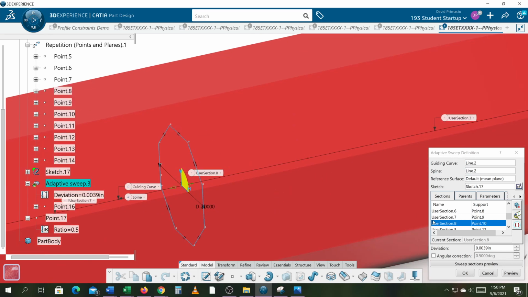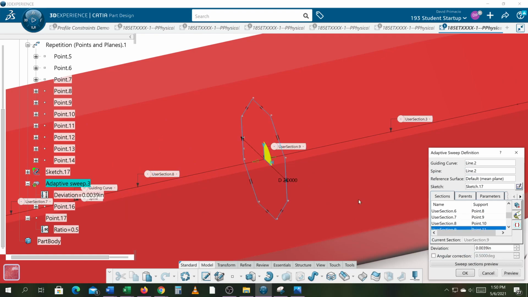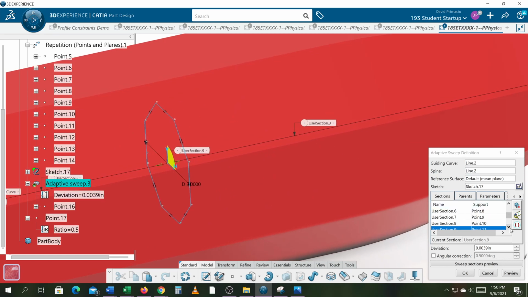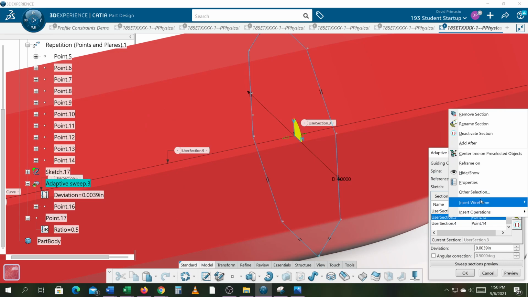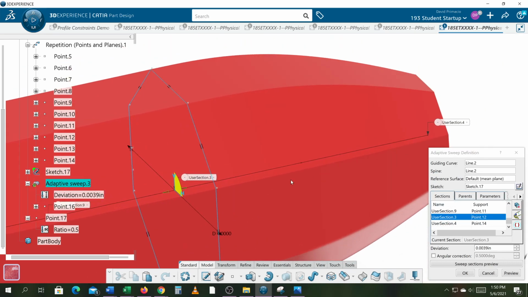And the one that I'm highlighting here, you're gonna add after. Got that point. This one's already here. That's this one, so we're going to add after. Grab this profile here, or center point.